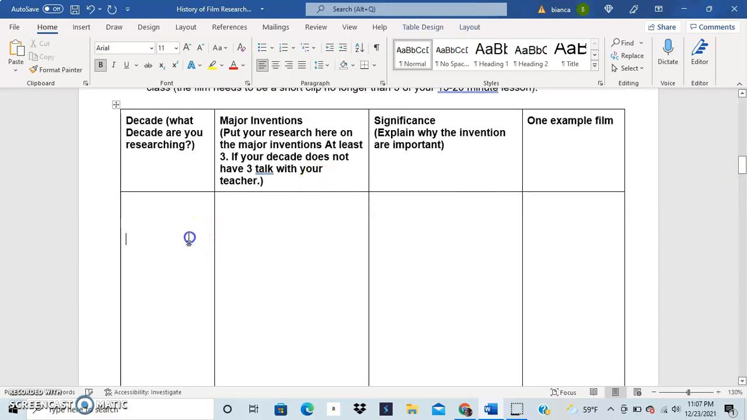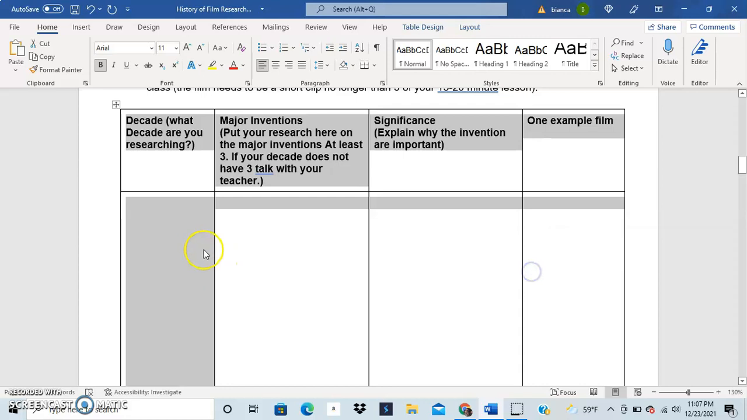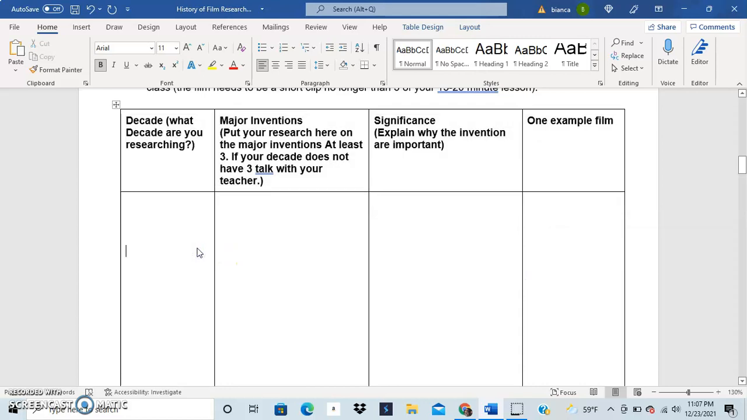They write in here, and what you could do is copy and paste this into a Google form, or if you're old school and you want to print it out and have them write stuff, that's fine. But I had my kids do it in a Google form, and you'll see what it looks like in a little bit here. So I get into the decade. What decade are they researching? They need to have at least 3 inventions, but major inventions, you can tweak that. It could also be changes in the film industry, and we'll talk about that because not every decade has 3 major inventions.